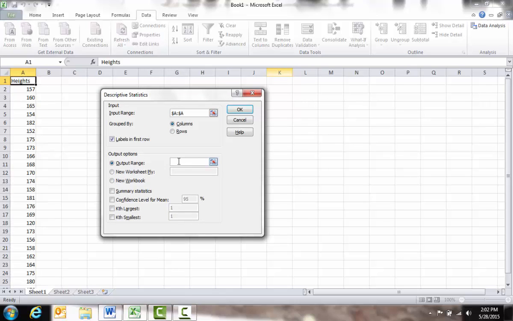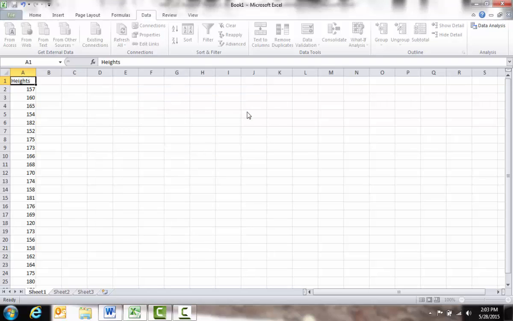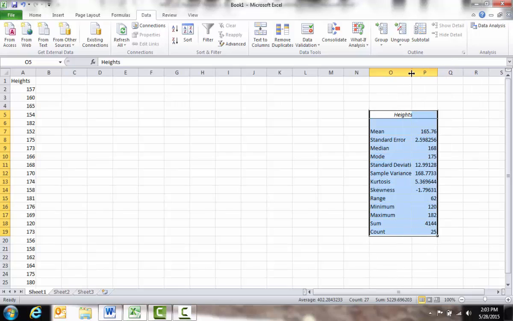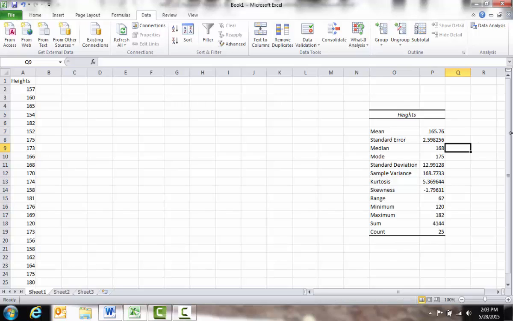Put the cursor down here, so it's waiting for a value, and then just randomly pick a spot over here. So I picked O5, or that cell, and that's just a random cell out to the right. And then the last thing we need to click is the summary statistics. Okay, and once I click OK, you'll see it takes a second, and I'm going to expand this out here so I can kind of read what we have. It gives us all of our descriptive statistics. It has our mean, and then it's got things we don't really know about, like standard error. We don't know what that means. It's got the median and mode, which we want.